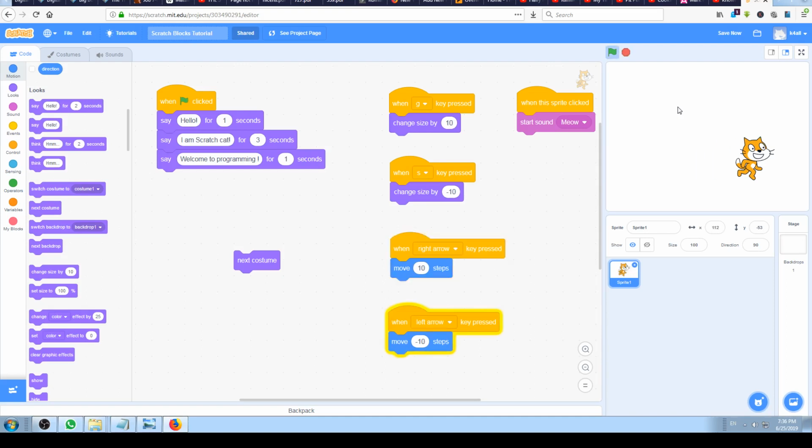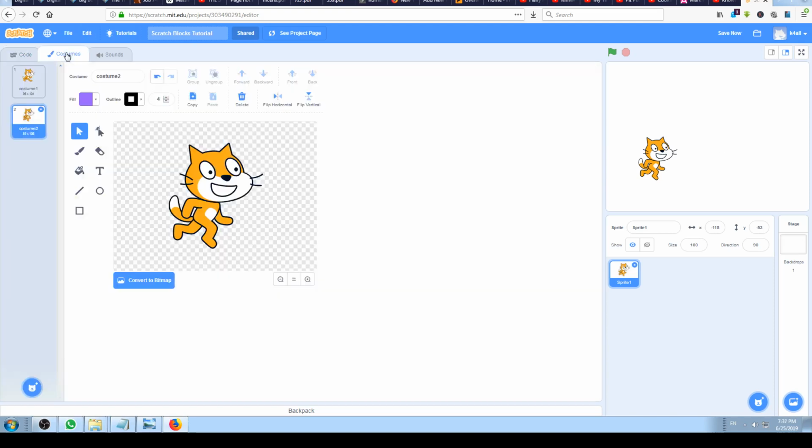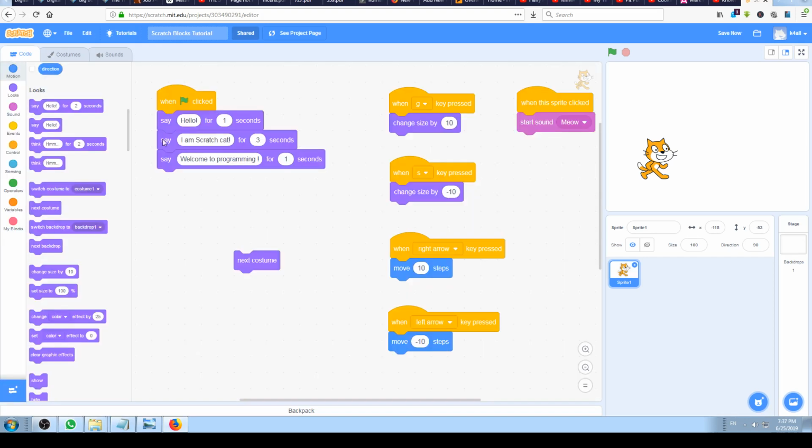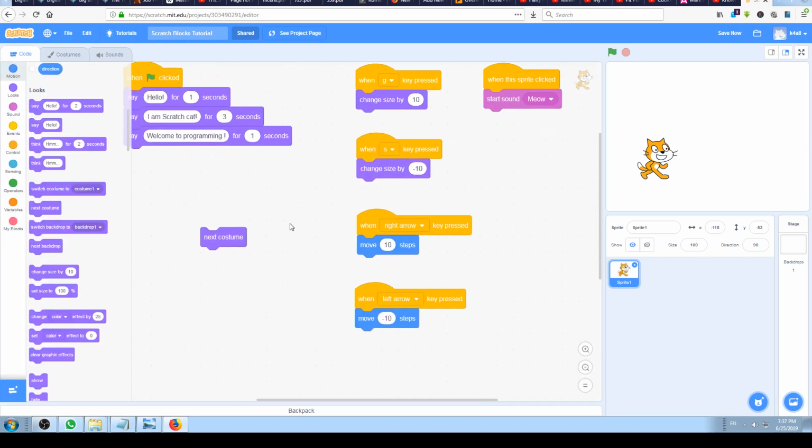This, okay, this is not looking good. I don't want the cat to look frozen in time like this. I want it to change its costume. So how am I going to do it? I will go back to costume tab, and I will select costume 1 again, and I will then go back to code tab, and I will now use the next costume.